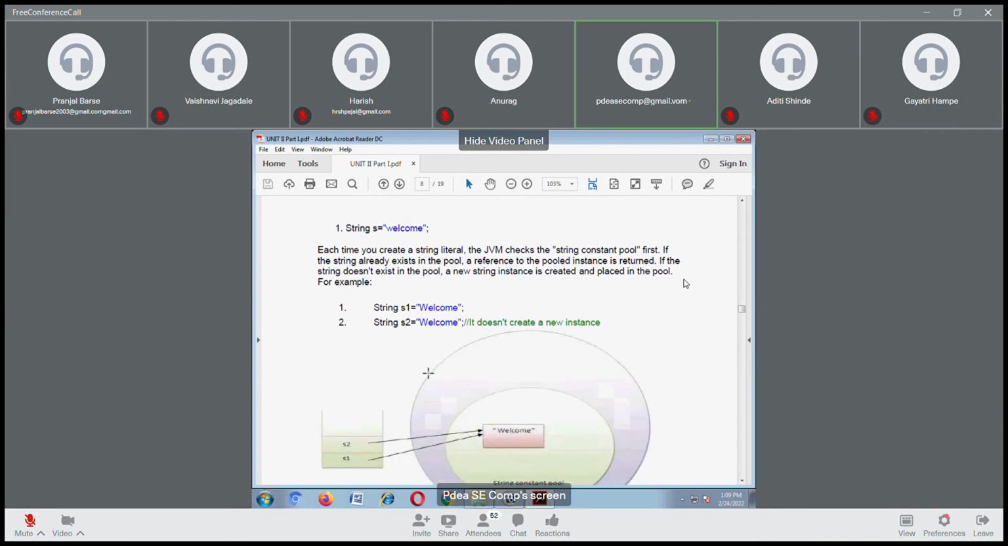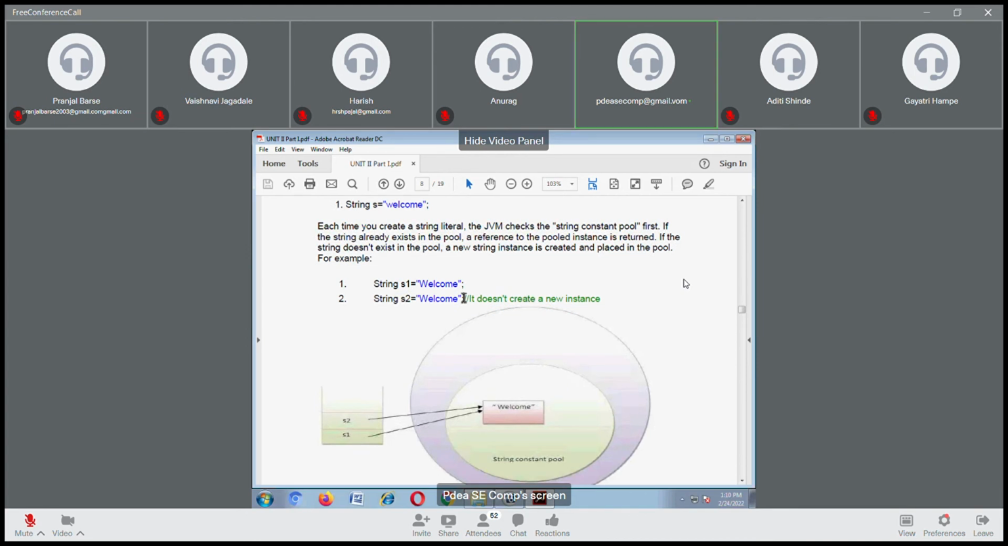Now, each time you create a string literal, the Java Virtual Machine (JVM) checks the string constant pool first. If the string already exists in the pool, a reference to the pool instance is returned. If the string does not exist in the pool, a new string instance is created and placed in the pool.